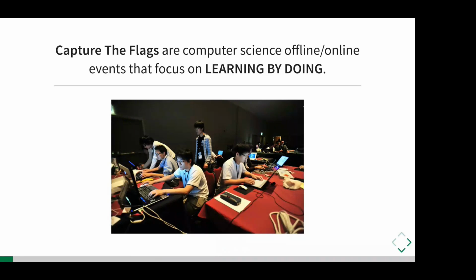Capture the flags are events related to computer science mainly, which can be either offline or online. So either people meet up or they just register to a website. They are events like a competition whose main focus is learning by doing. In this kind of challenge, there is no theory to study. There is only something to actually implement, something to actually do. And you test your knowledge, even your theoretical knowledge, by something practical. If you can write the code to do it, it means you know it. Otherwise, it means you miss some details.